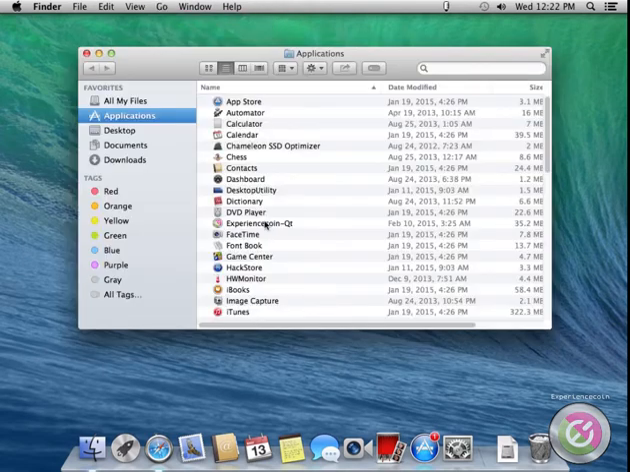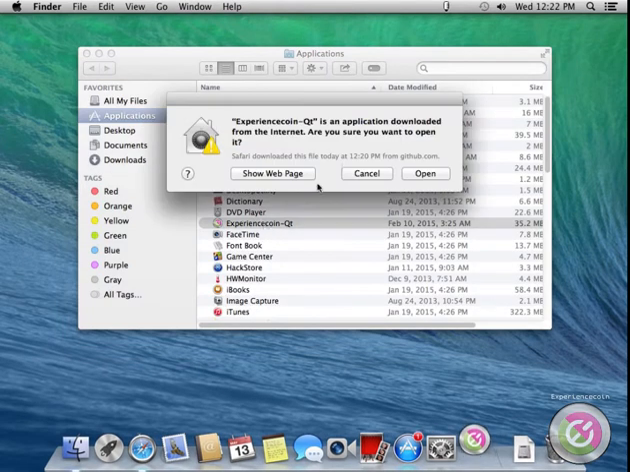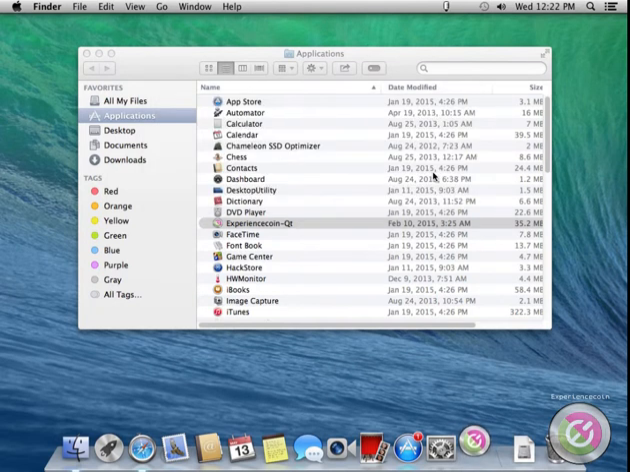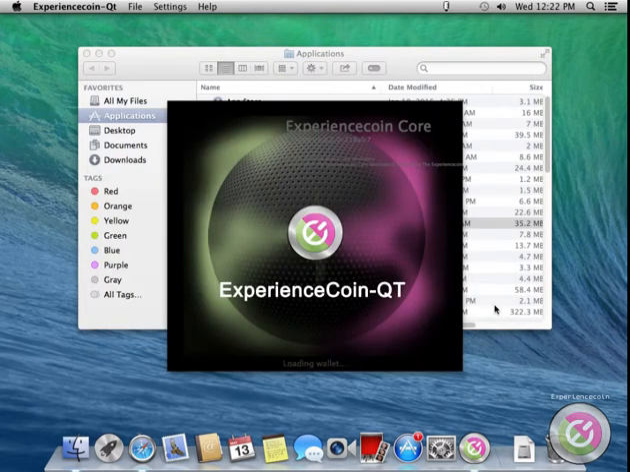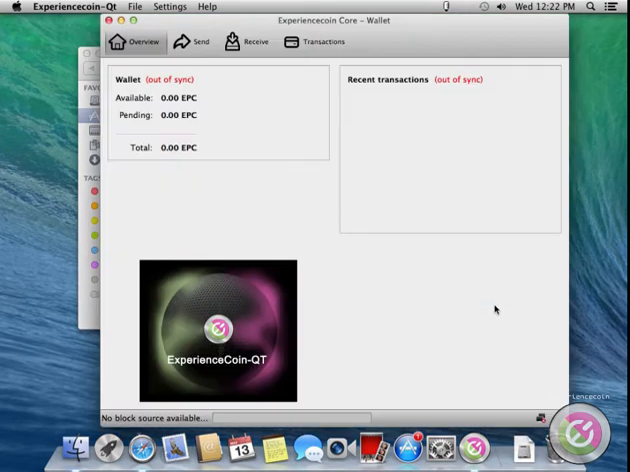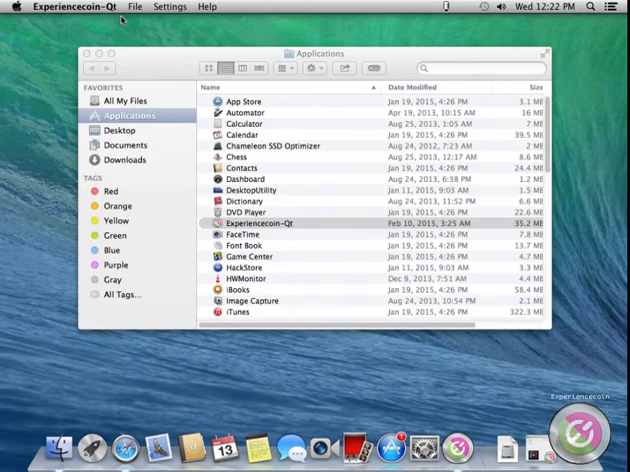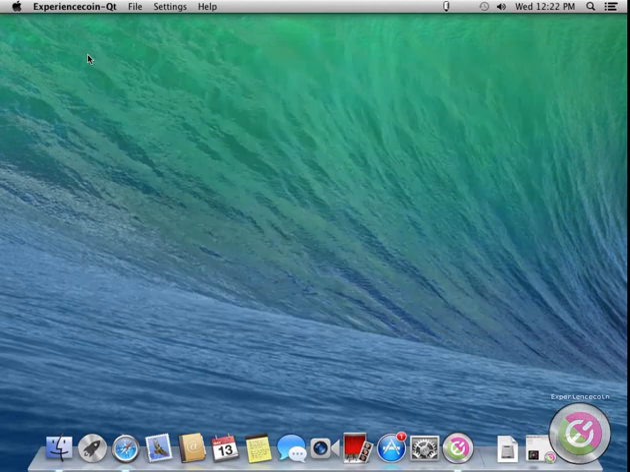Go to Applications, double click Experiencecoin. Are you sure you want to open it? Hit Open. And it'll ask you where you want your data directory. Just choose the default. And here comes Experiencecoin Core. Alright, we can minimize Experiencecoin Core for now and let it update. And in the meantime, we can get set up for mining.